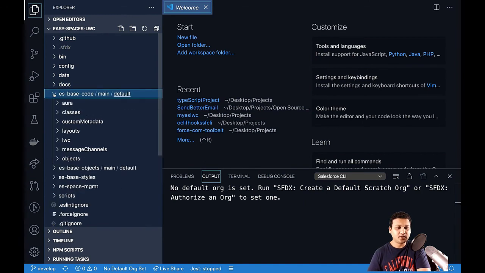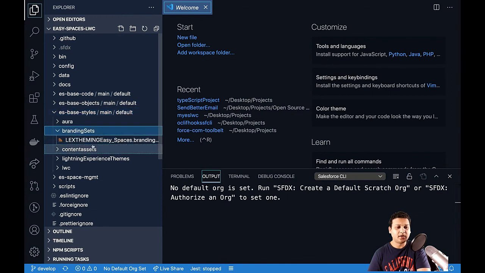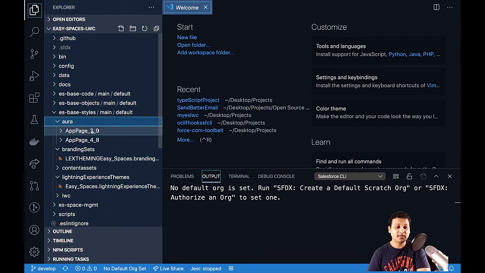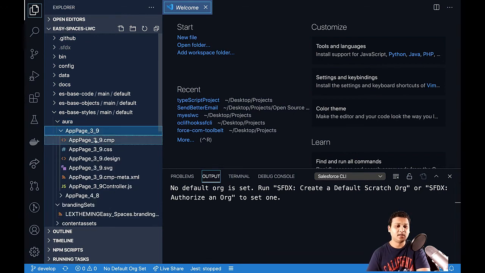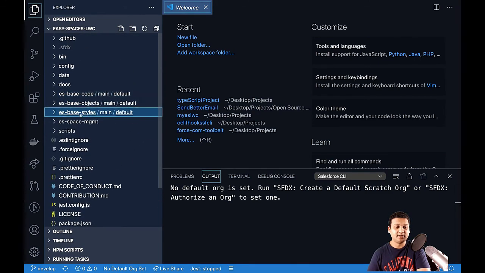Now we have also a folder for styles. So we are using themes. So we have those themes, and then we have some branding sets, and we have some Aura components for our custom layouts. So we have an application page where we have a custom layout, and I'll show you when we walk through the application. So all those things are bundled as a part of the styles folder.